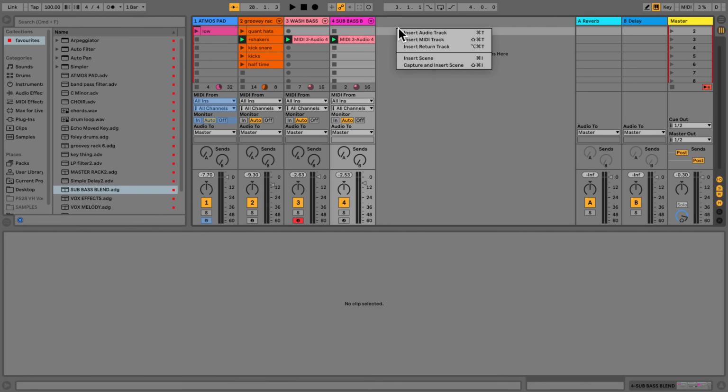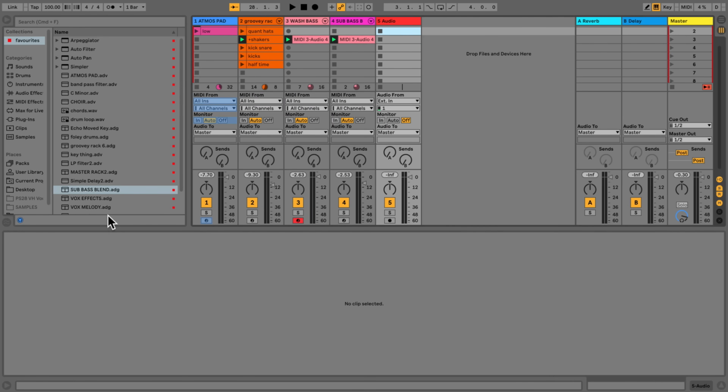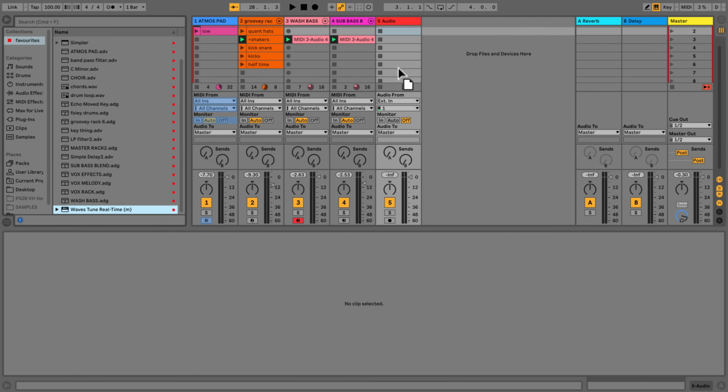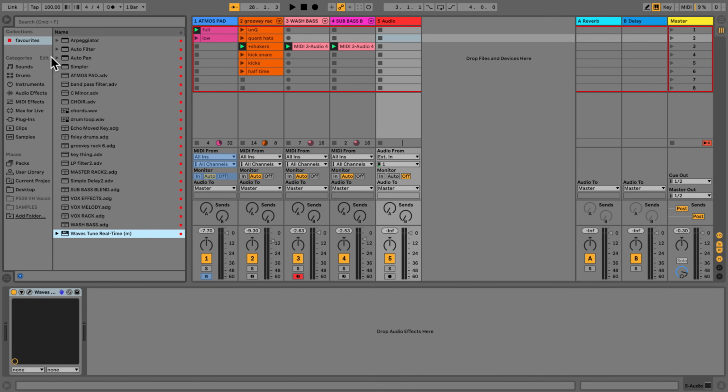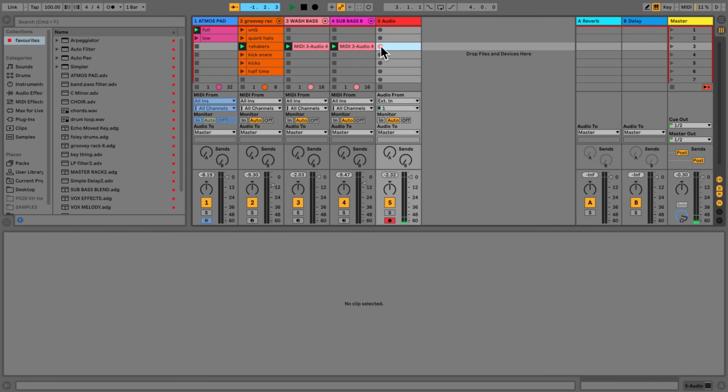So now I got the bass line, I'm gonna add another audio track and record a vocal hook. So after inserting a new audio track, let's drop in the tuner again and set it up to the right scale quickly. Set up the speed and the note transition. Also, let's check out quickly if I'm still picking up the right input and I have signal. Put the monitoring to auto and arm the track. And I'm ready to record, so let's get to it.